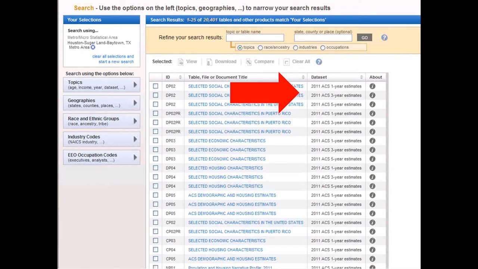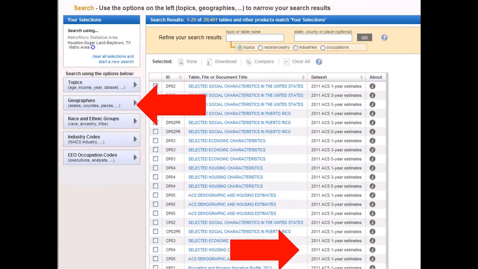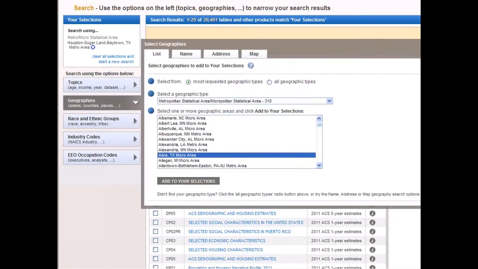If you look here on the right, you'll see that the American Community Survey has different years and different estimates and different tables. And you'll see that there are 1-year estimates and 3-year estimates and 5-year estimates. So before we start narrowing down there, let's go ahead and add another geographic area. Let's say I'm also interested in Alice, Texas, the Alice metro or micro area. Alice is kind of a smaller city in Texas, and let's say I live in Alice, and I'm really interested in how Alice compares to Houston.